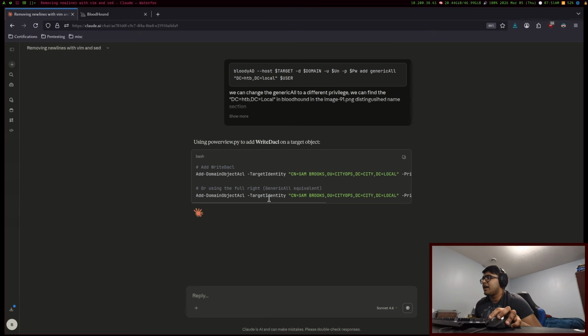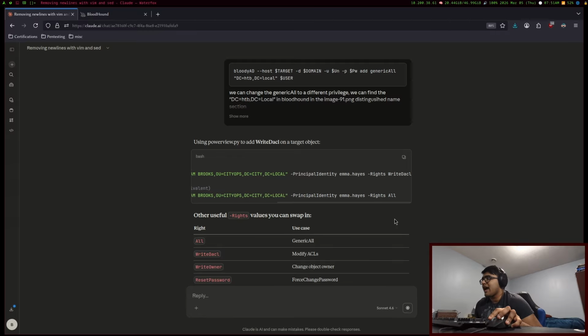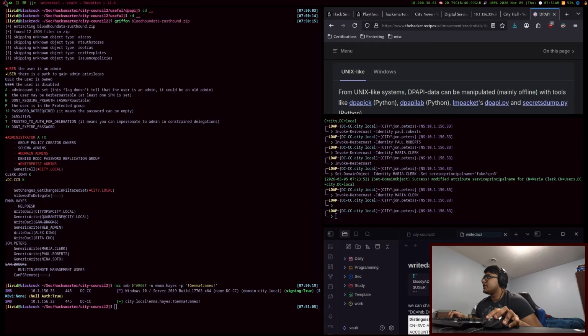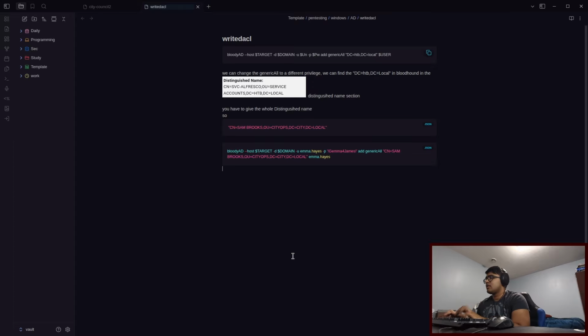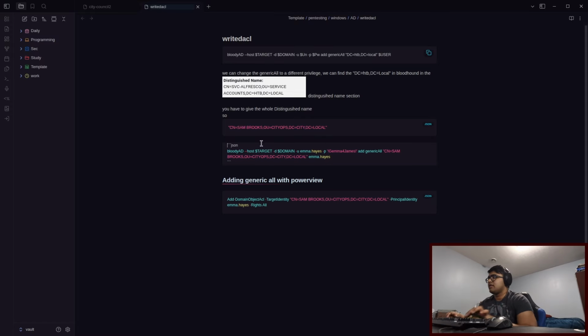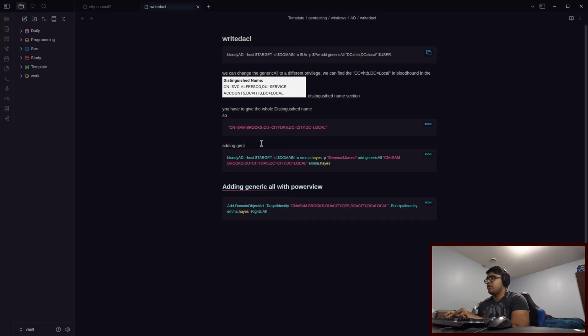Using PowerView.py, we can add the right DACL, or using full rights to get GenericAll. So what we need to do is the GenericAll version. Adding GenericAll with PowerView. You can see at the bottom, this is adding GenericAll using BloodyAD.